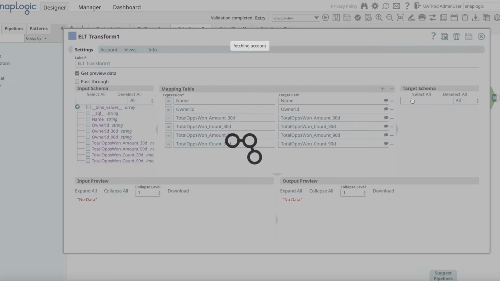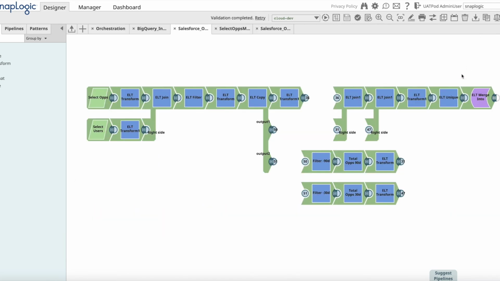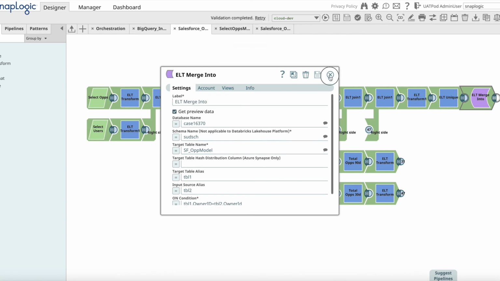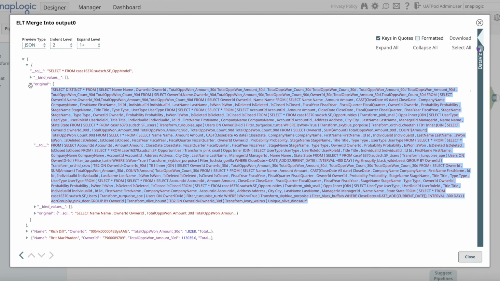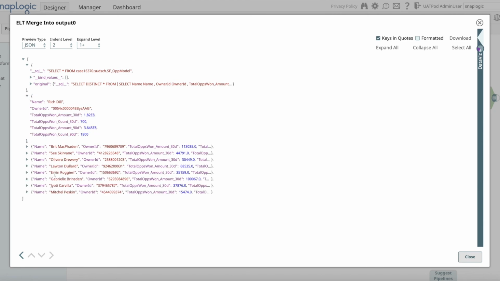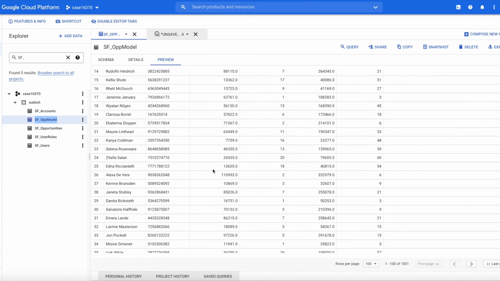Now that I have the data I want, I use the Merge Into Snap to write the data into a BigQuery table. You can see the resulting SQL needed to generate our model in the output preview of the Merge Into Snap. If I switch to the BigQuery console, I can query the table I merged data into and see the aggregate numbers for each sales manager or owner ID.